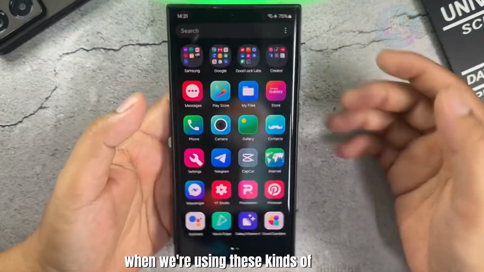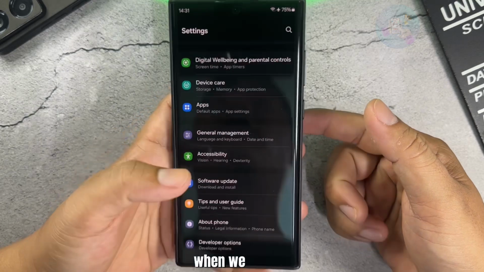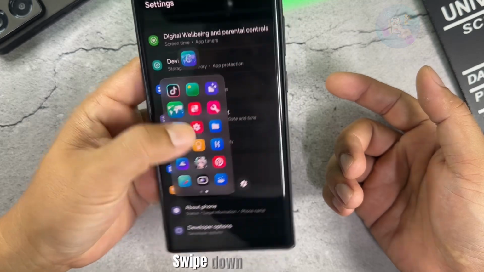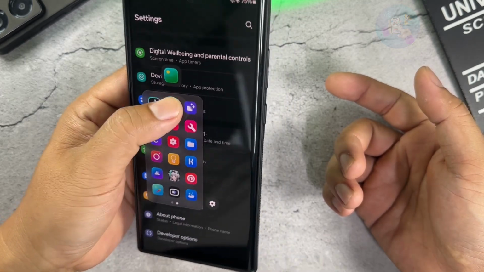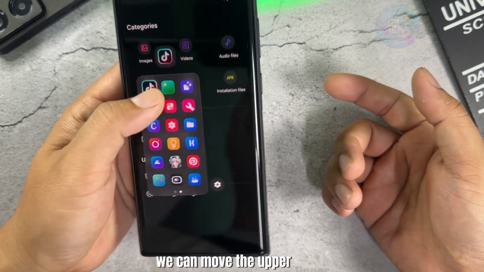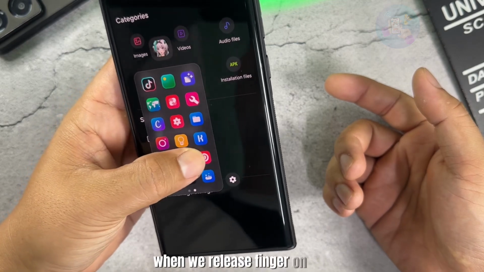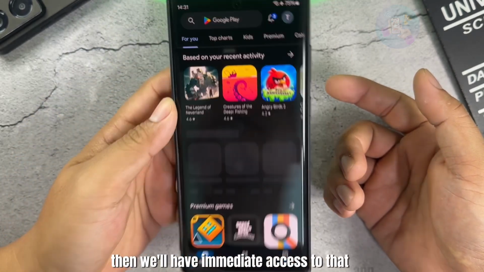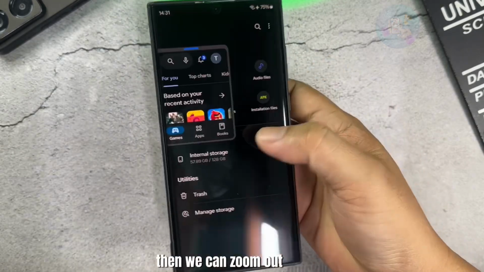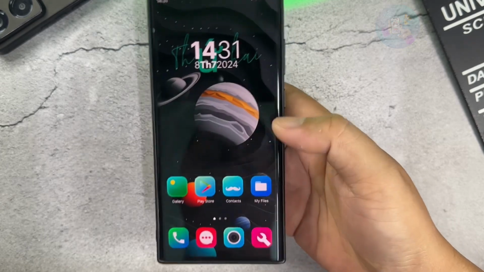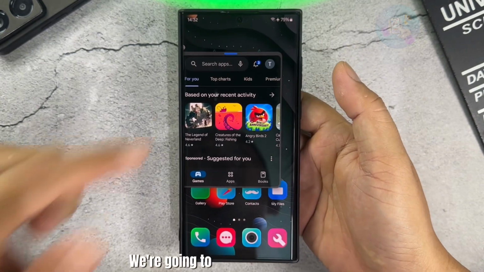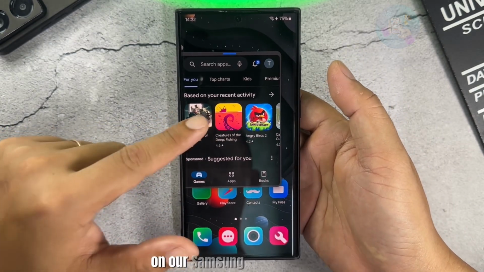When we're using these kinds of devices, Samsung Galaxy, when we access any application on the phone, we can use the left finger gesture, swipe down, and we can quickly open other applications through this hand operation. Quickly and easily, we can move the finger over all the applications. When we release the finger on an app, we'll have immediate access to that app. And the second one, on the right hand, as we swipe down, we can quickly zoom out that application easily, so that we can use these apps in this kind of floating window. Now, we're going to set up and use this trick on our Samsung Galaxy devices.